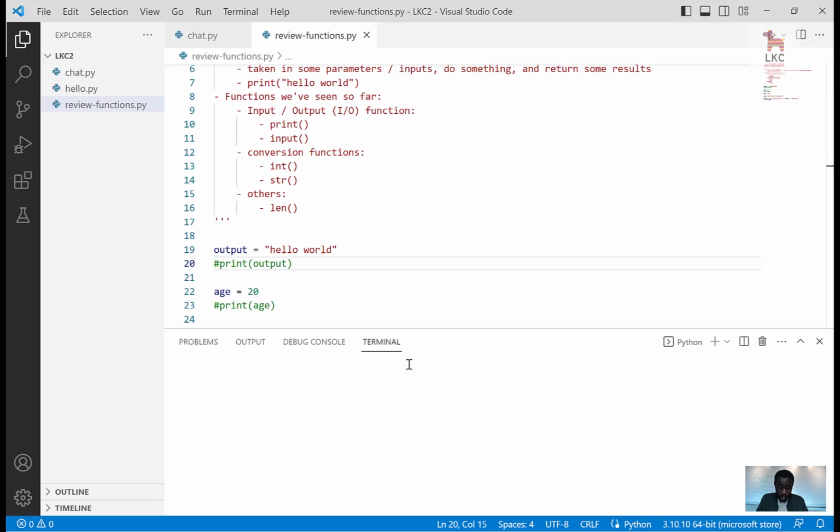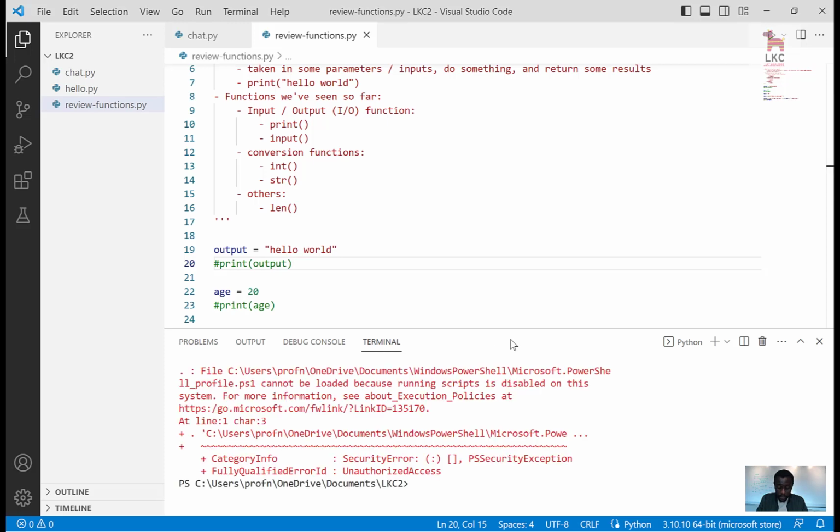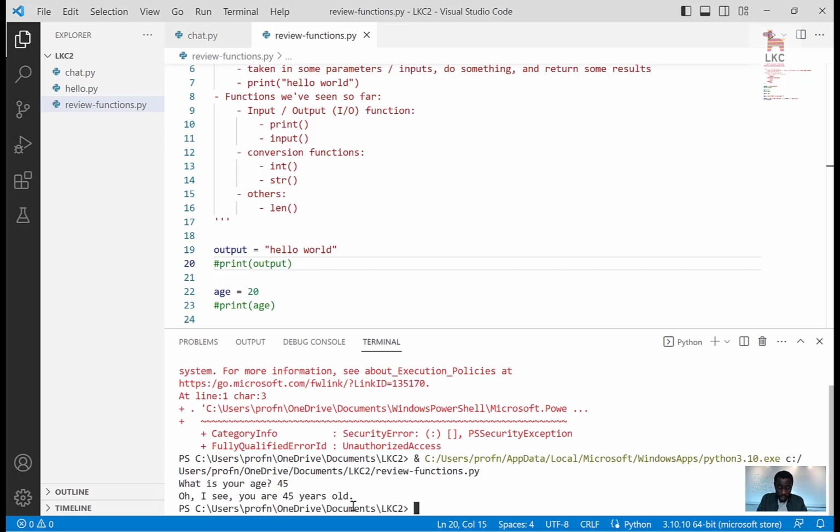So we should expect a question like, what's your age? I said just don't worry about these errors. I needed to clear them, but if you're also seeing some errors, don't worry about them. So my age is 45, and then you see, oh, I see you are 45 years old. Okay, so that is input.